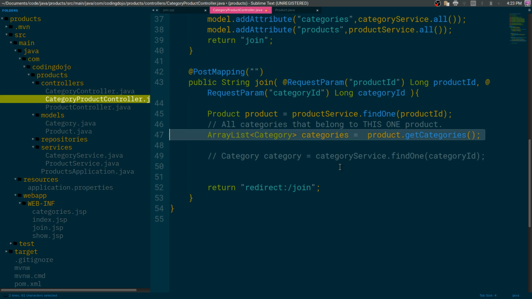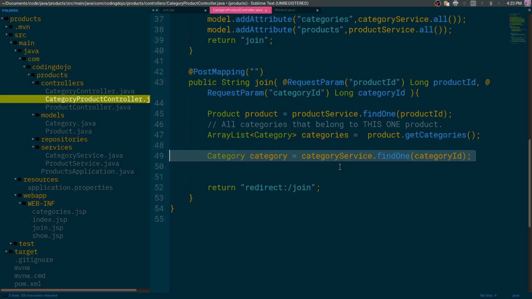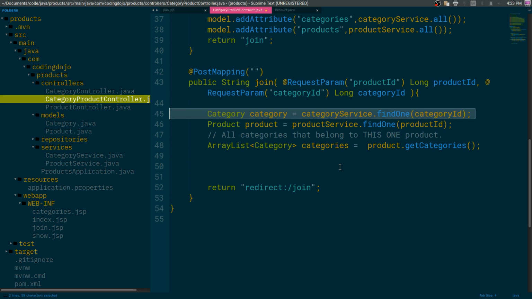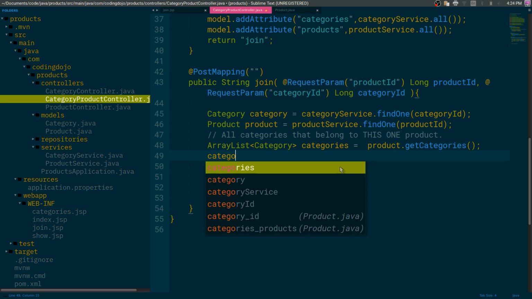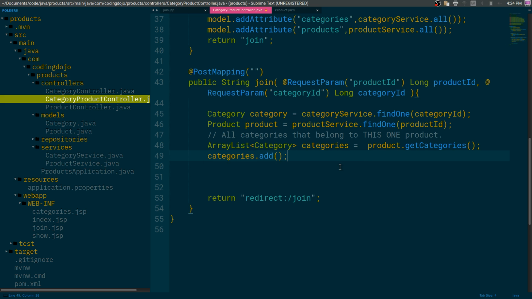Okay. So now that we have all of those, how do I shove this category that you clicked into that list? Because that's all we need. Add. Okay. Good. So I'm glad you remembered how to add stuff to an array list, because there's been a lot of stuff we've been doing, so it's pretty easy to forget. So categories.add. That's it. Then what am I adding to these categories? Category.